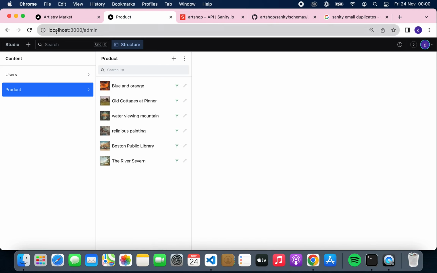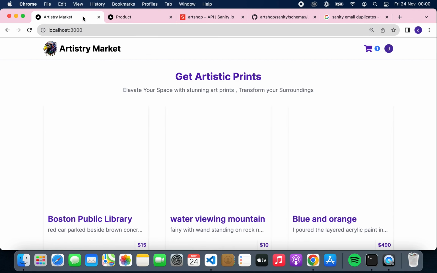And this backend, remember, is on localhost 3000 admin. So when you host your application, this will be the admin panel that people will be using. So your e-commerce now has an admin panel. This is where you're going to be handling the orders. This is where you're going to be handling everything, right?